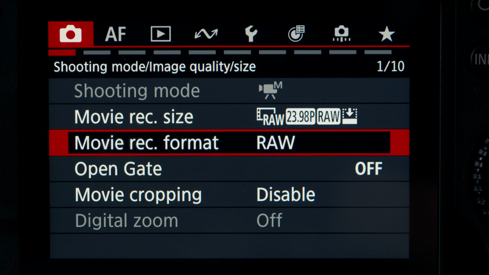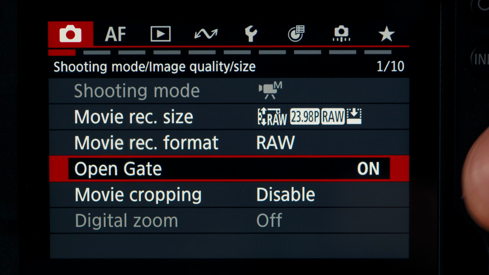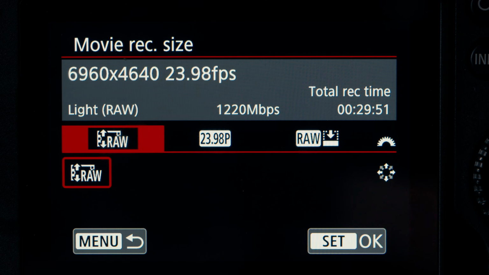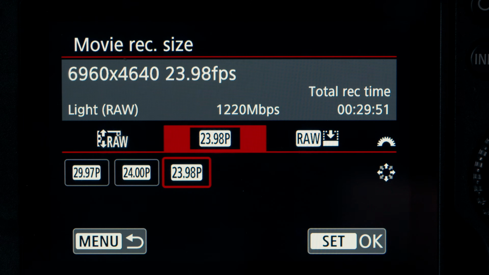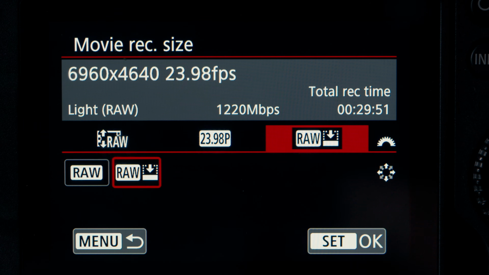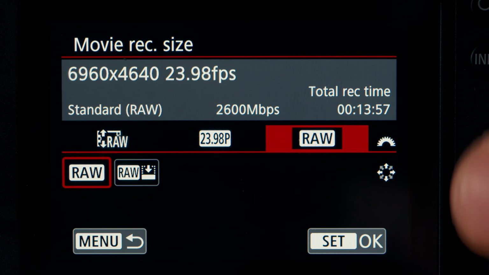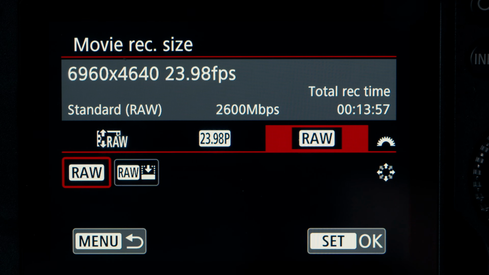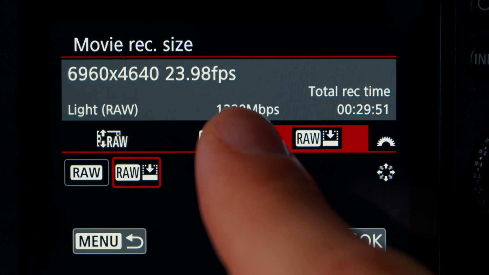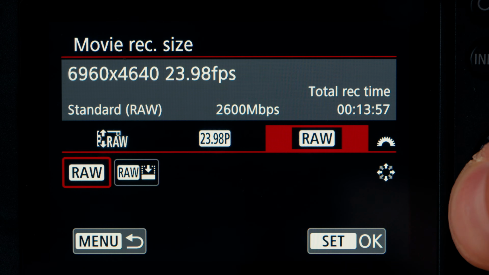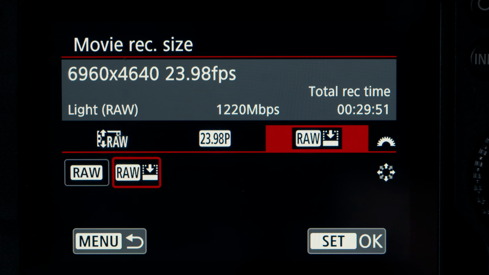If I want maximum possible quality, or if I want to shoot open gate, I usually just go to RAW and then select open gate, and here I stick it to any 24 frames per second and I choose raw light. Look how much raw and raw light change file sizes, right? So this is my preferred option number 2.